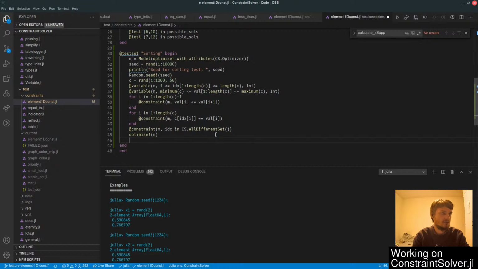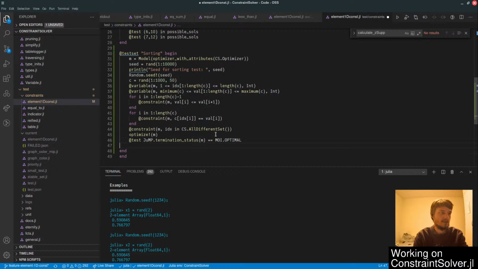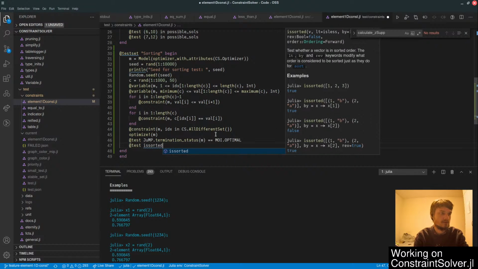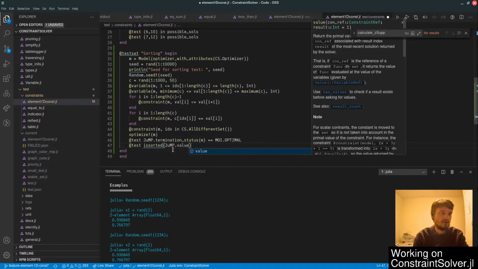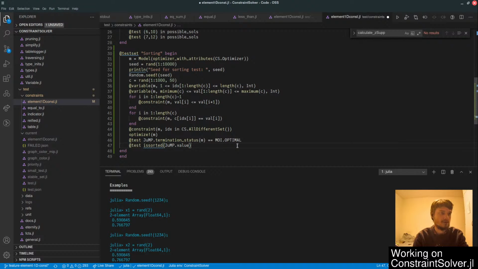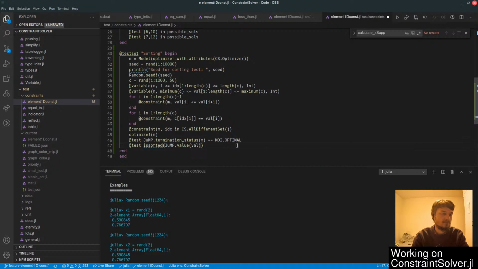And what else do we need? We want to have a test JuMP termination status is optimal, and test is sorted. JuMP dot value. Actually, I don't have to do that. Val. Right.